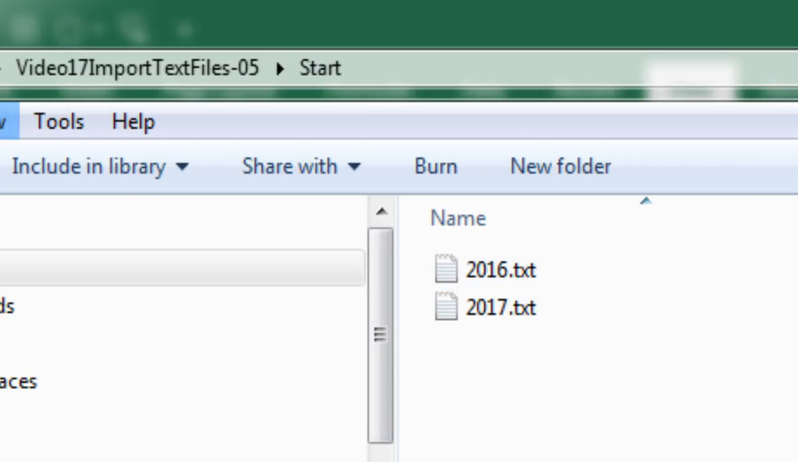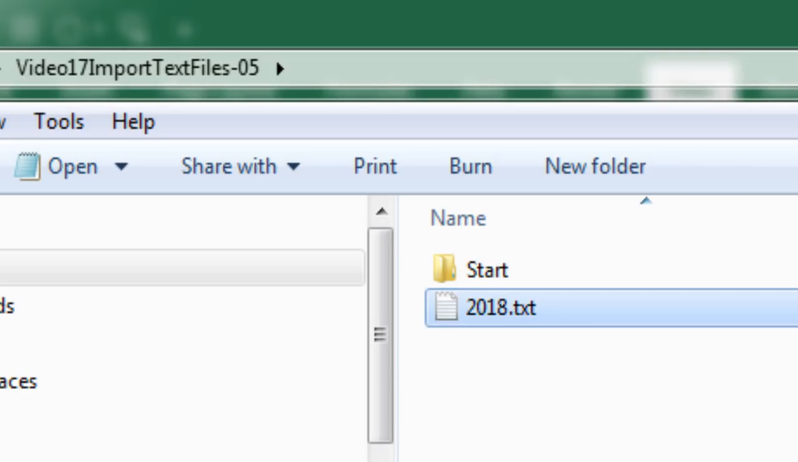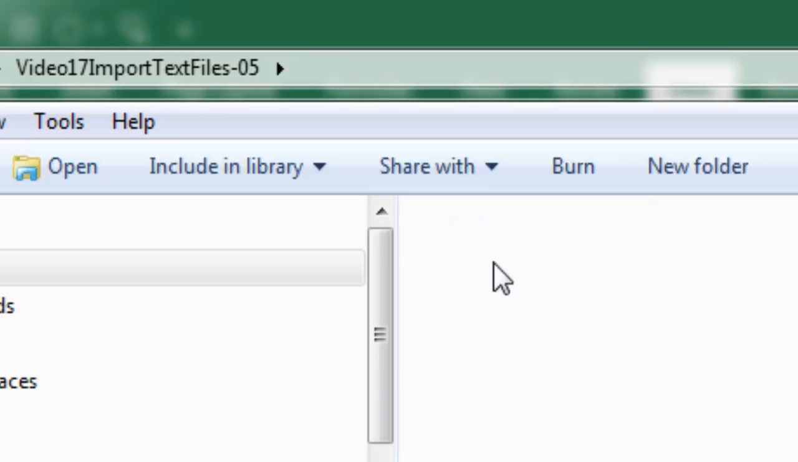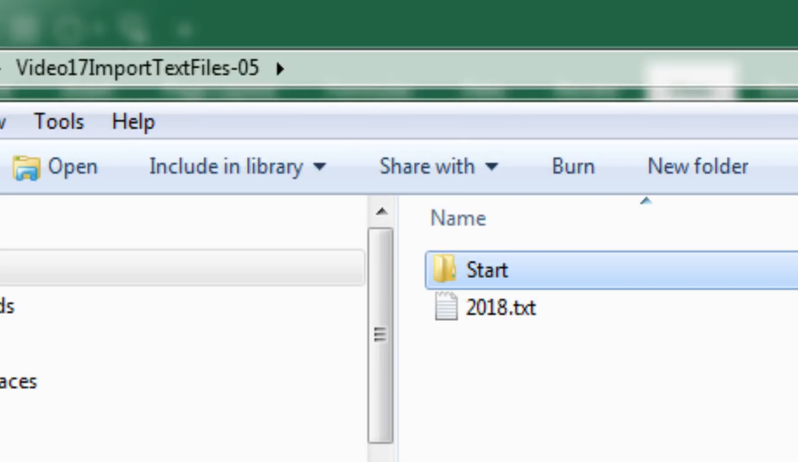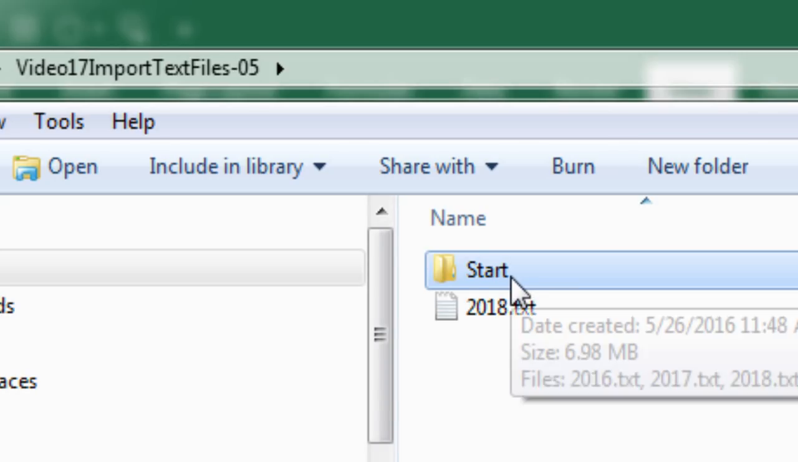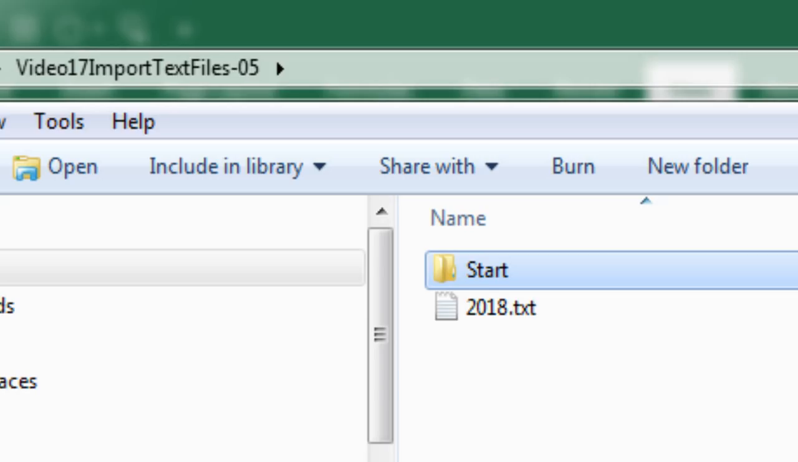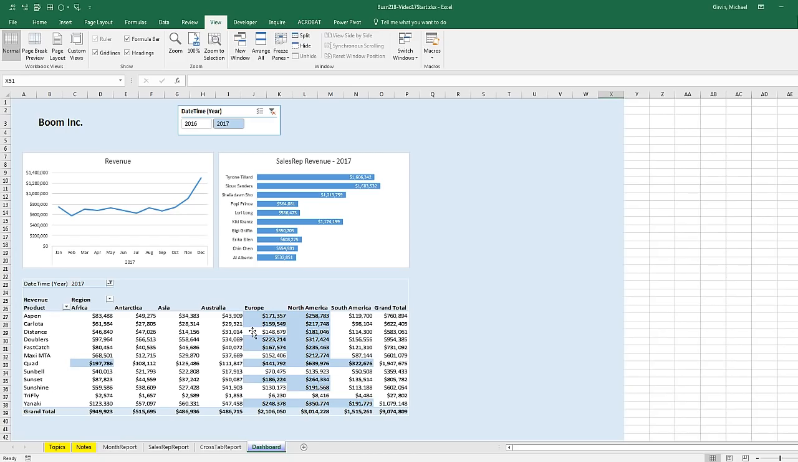And by the way, I kept this kind of simple, so we just had 3 files. You could have daily files, monthly files, quarterly, or whatever. But here's our new data we just got as a text file. I'm going to copy, double-click inside of Start, and Control-V. Now, remember, Power Query is looking at that Start folder. So anything inside there will get run through Power Query. All of the steps of removing the columns, organizing the data into the data model, and flowing into our dashboard will hopefully update.